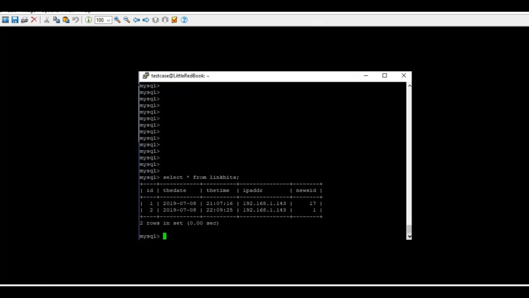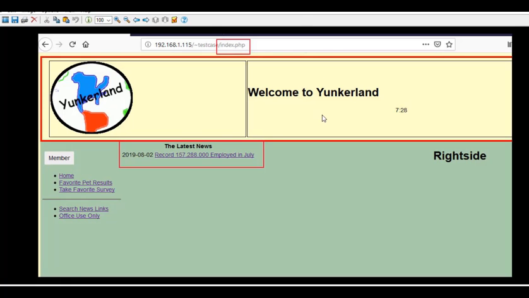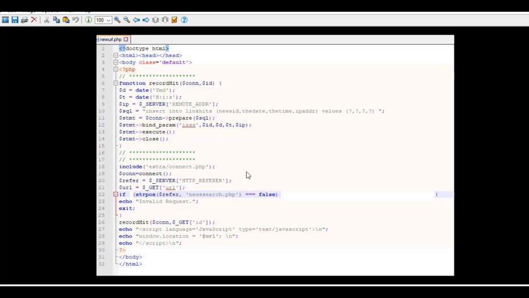Now we've got one little change we need to make. Sometimes getting the new URL may come not from the newssearch.php, but just from the standard index.php when we have the latest news. So we got to go back to that file where we had string pos of the referrer news search triple equals false. We're going to expand that out and add another possibility.